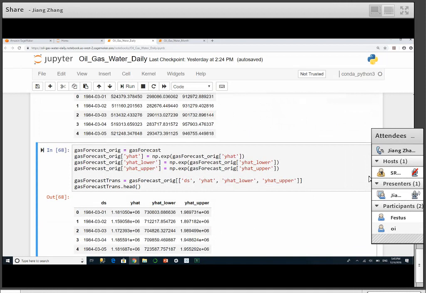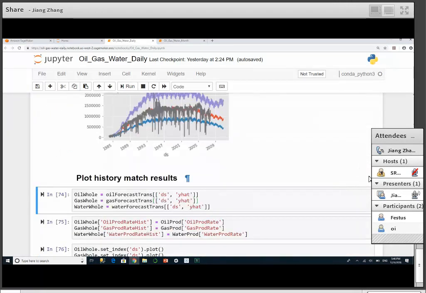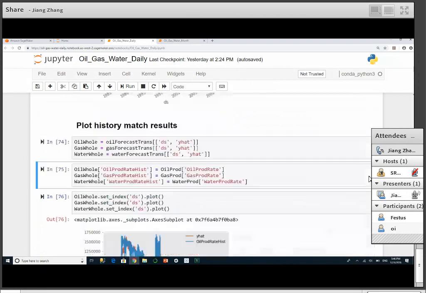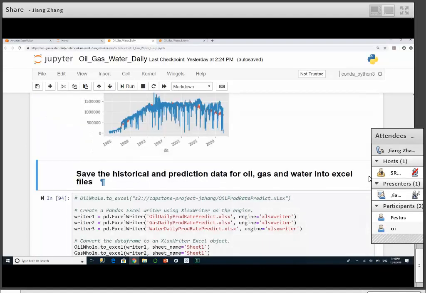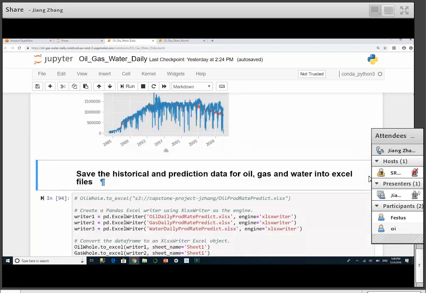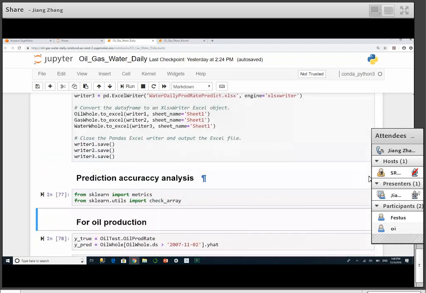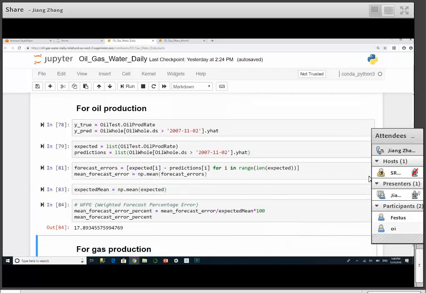And then we have this. This result is not very important. Now this is the history match result. You can see the last 3 years, which is here, is matched pretty well on the oil, and the water is a little off. And then we can save the data. We can run this. So I'm looking at this error.